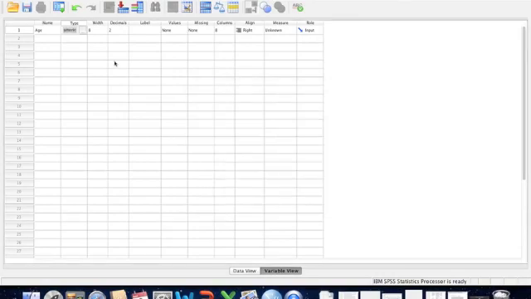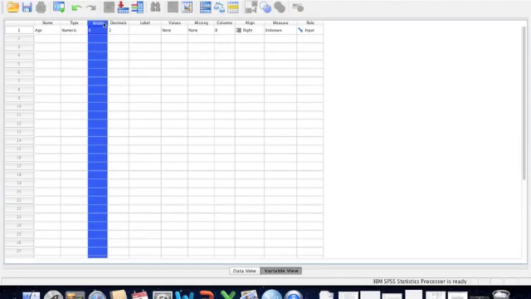But I'd suggest you're probably going to be sticking with numeric variables, which means this next property, width, isn't going to be of much interest to you because that's simply specifying how many characters you can use when typing in string variables. So we don't need to worry about that too much.